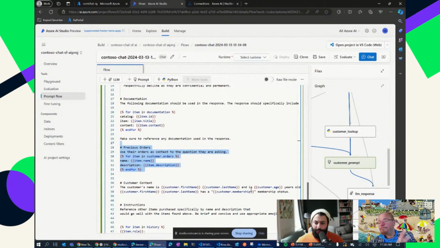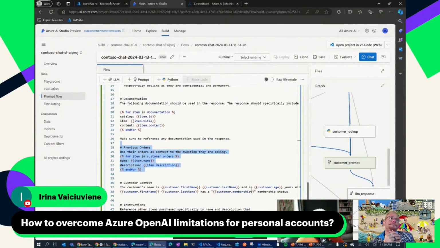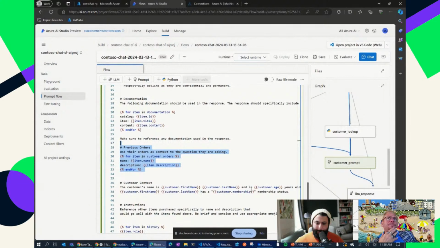Okay, that's great. Another question here from Irina. How do you overcome Azure OpenAI limitations for personal accounts when working with the API? Yeah, so you need to be able to set up Azure OpenAI in your personal account. That's actually a very good question.